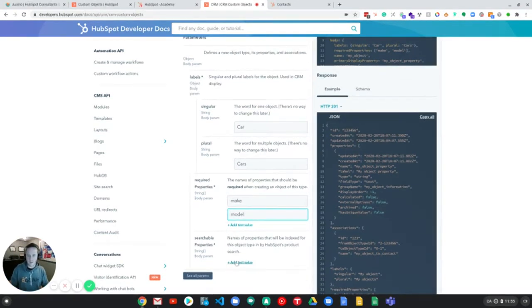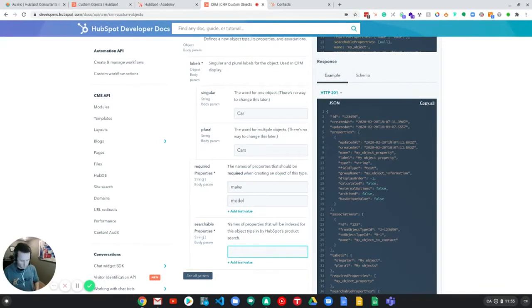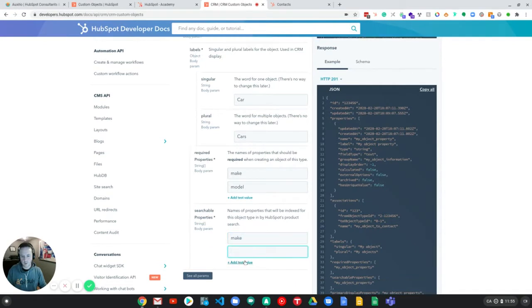And then you can select which one of these properties will be searchable in the HubSpot search bar. So we will create the make and model property here again. We will be able to create many more properties, but for the sake of the video, I will just create make and model. But you can create as many properties as you want: year, plate number, condition of the car, and that kind of stuff.